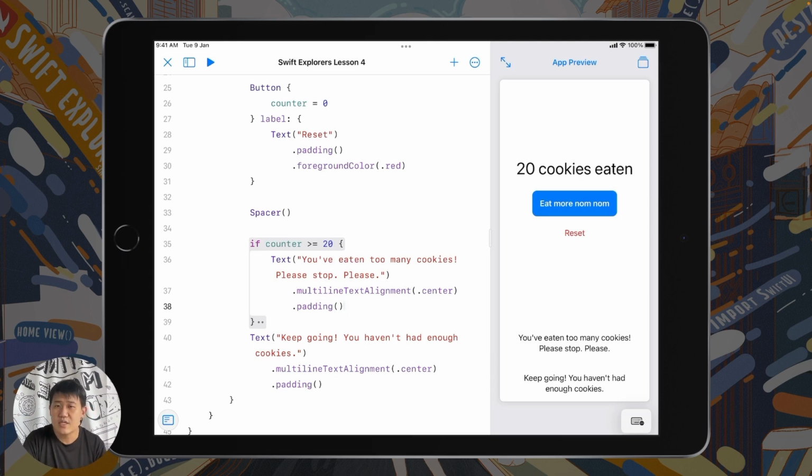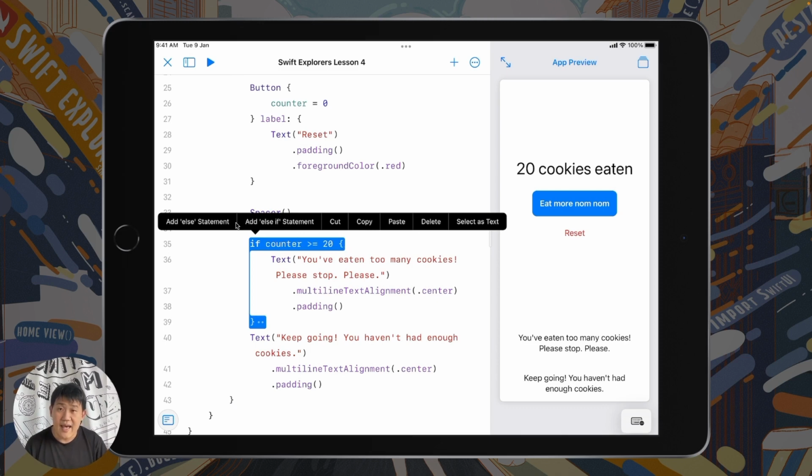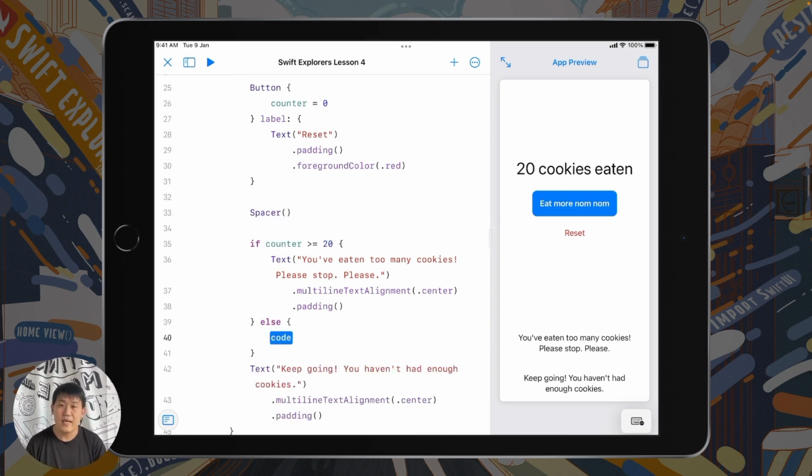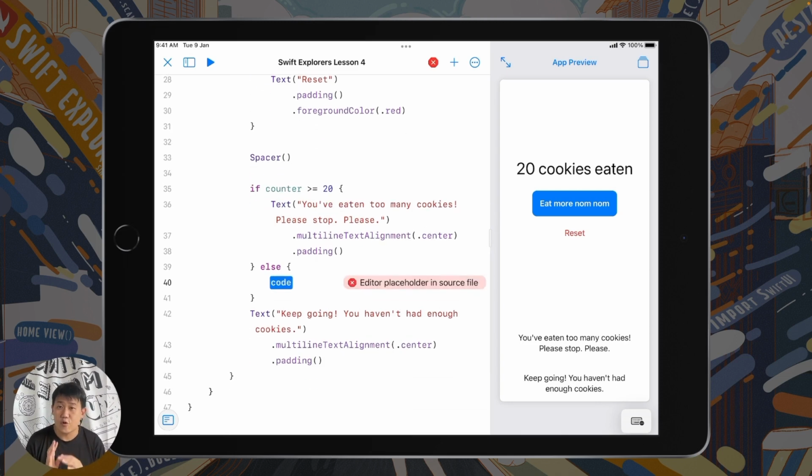So how do you make it such that it shows only one of the two? You use this thing called an else statement. Remember else statements? There's a handy little function in if statements. You can tap on the opening curly brace of the if statement and say add else statement. Or you can just type it out. Tapping on add else statement gives you else, open curly brace, with code. And code there is meant to be replaced with what you want to show if the counter is not greater than or equals to 20.